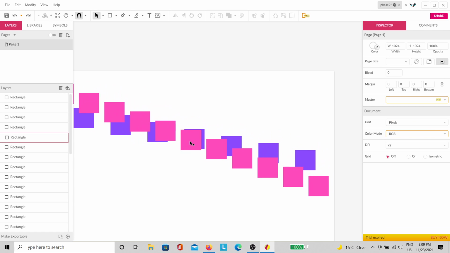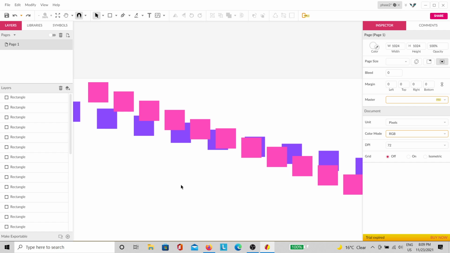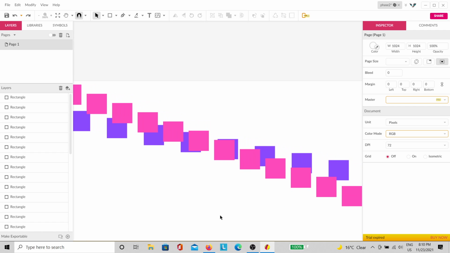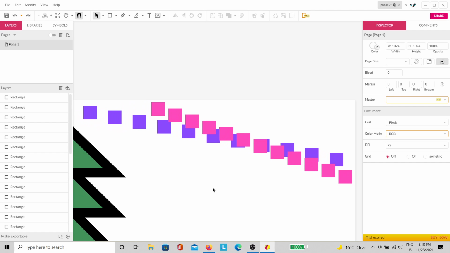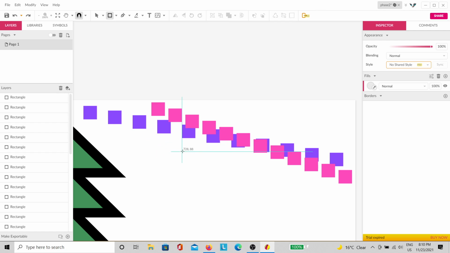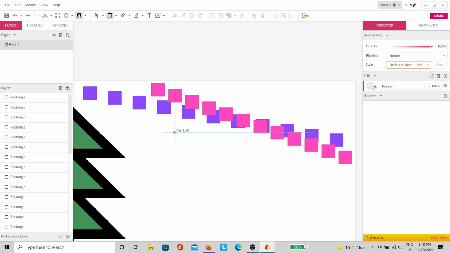Though you could also push the purple rectangles behind if that's what you got. But no, that's a side tangent, I think. So what we got was a straight line of purple squares and a straight line of pink squares, and the lines are spaced differently and at different trajectories. I think that was a neat introduction to repeated transformations.